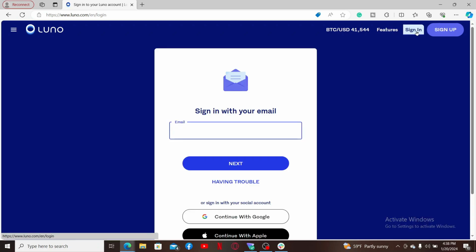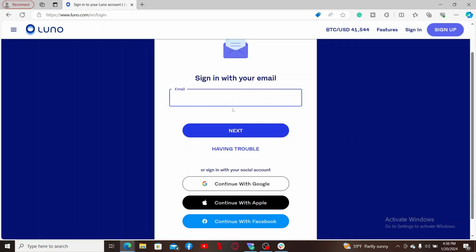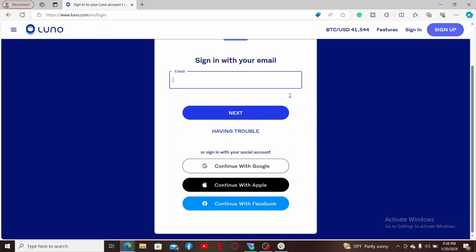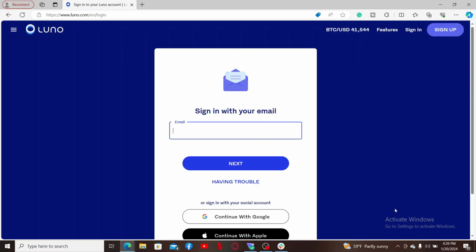In order to sign into your account, you can sign in with your email registered with Luno or choose one of your social accounts from the bottom. If you already have a social account and if you've registered with it while signing up for Luno, go ahead and make the same selection. Since I chose the email option to sign up, I'm gonna have to type in the same option.